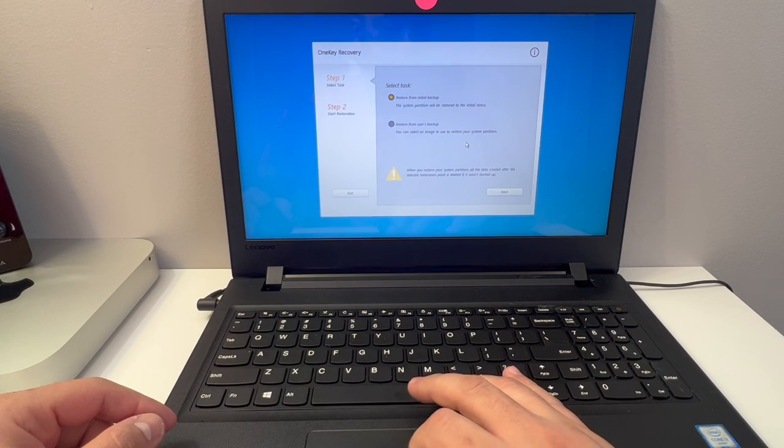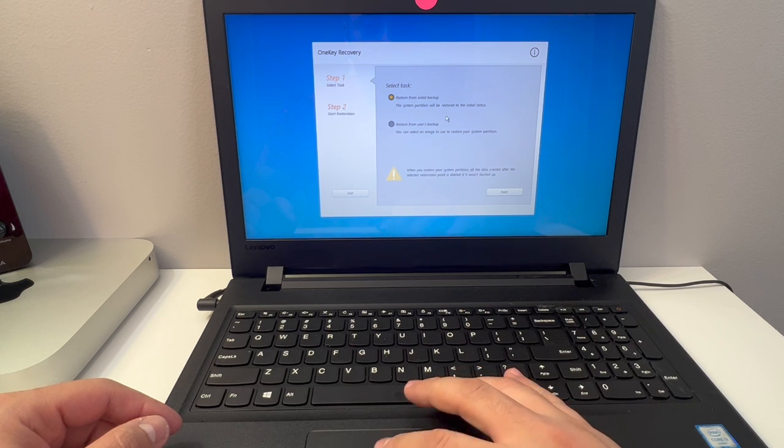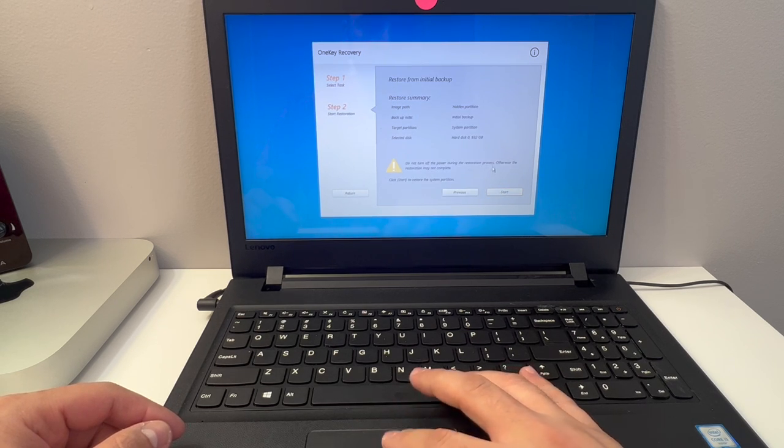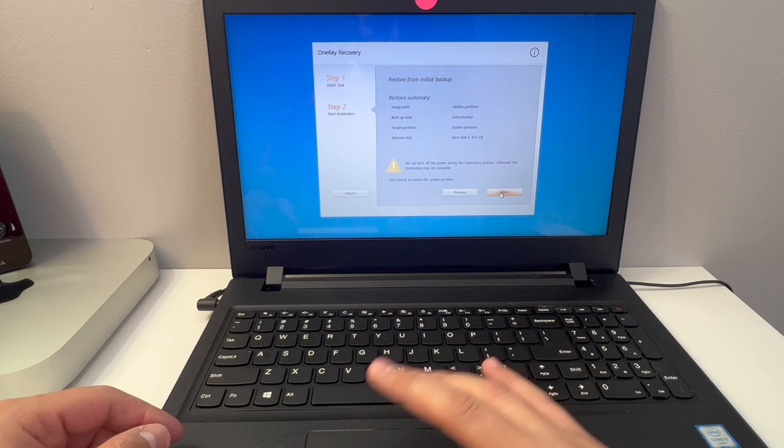Once we are here on this menu, we're gonna pick the first option. And that gives you details underneath on what each option would do. So we're going to go with the first one. You're going to hit next. Then you can read the information that is provided.